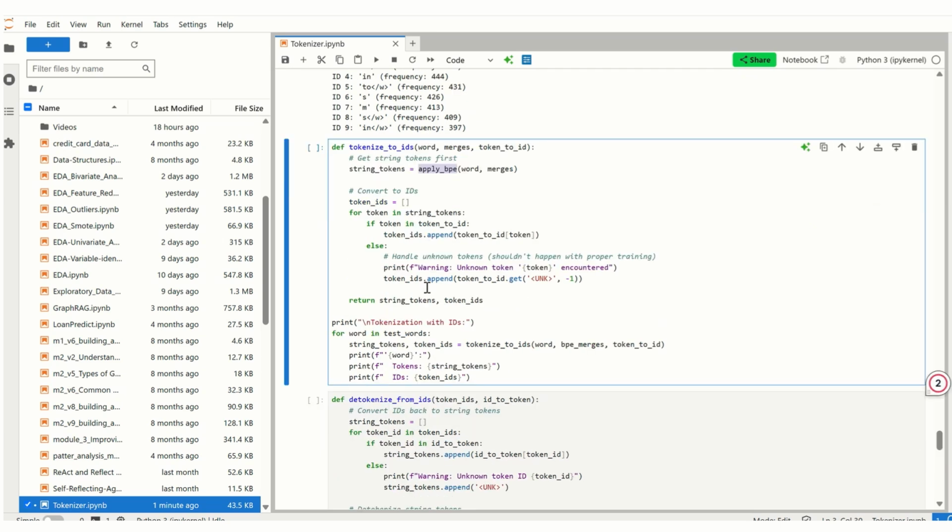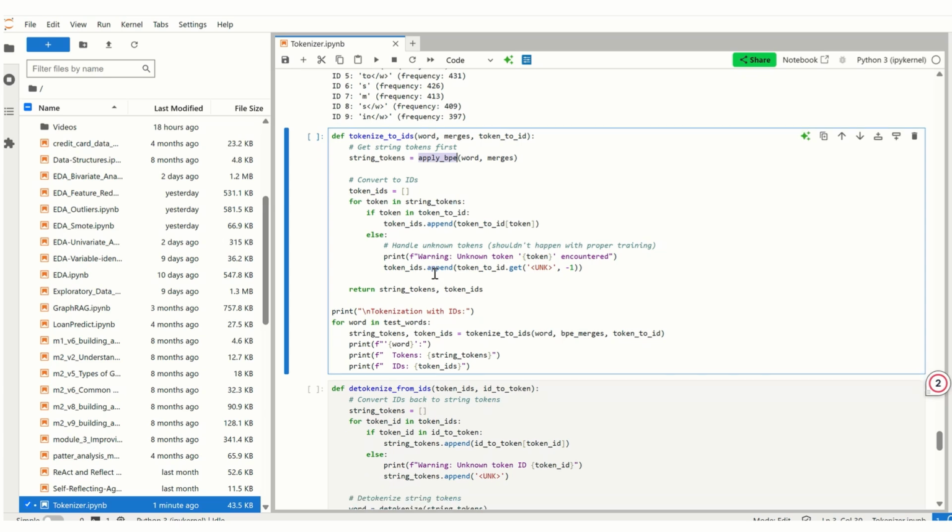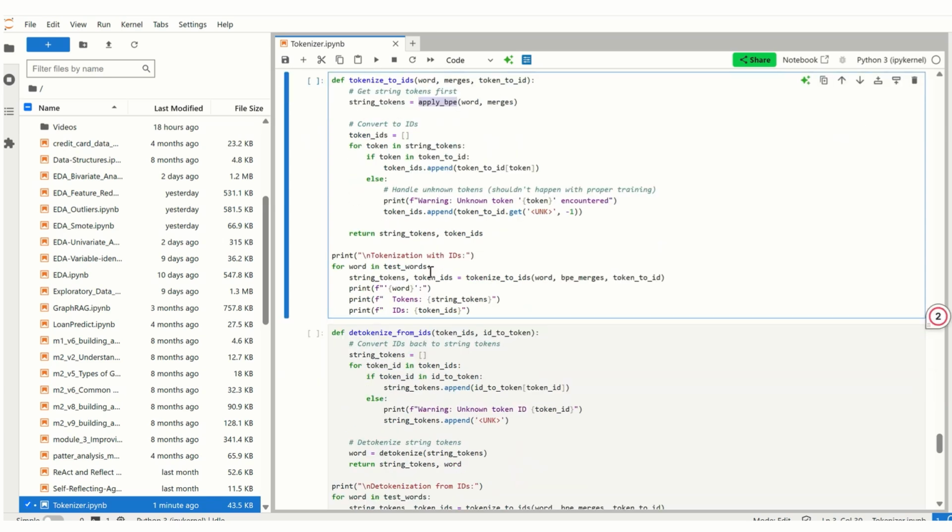Here, one thing to remember is if you see the code, if we ever come across a token that doesn't exist in the dictionary, like what we saw in Amazing, which was not in the dictionary, which is rare if the training was thorough, we log a warning that this token doesn't exist. Otherwise we default that to -1, to indicate it is unknown. Finally, we return both the string tokens and their corresponding token IDs.